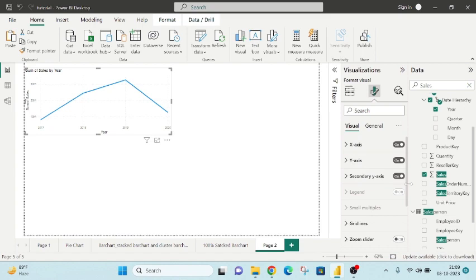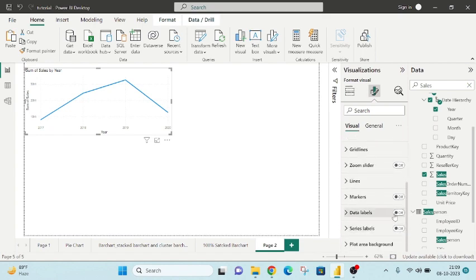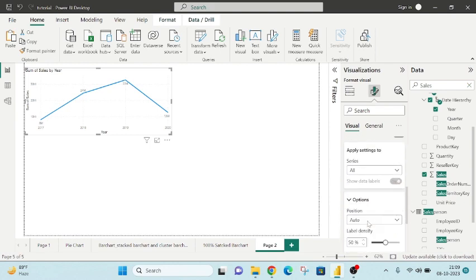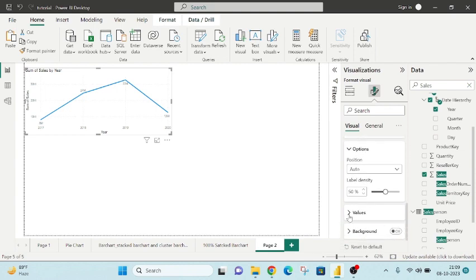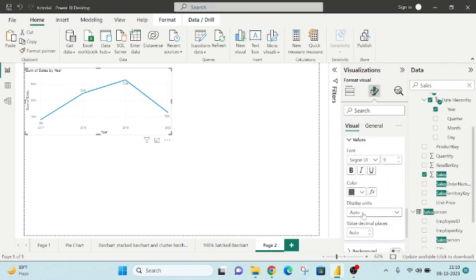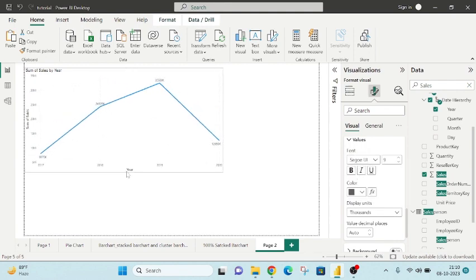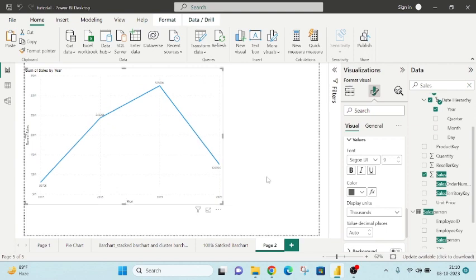Let's make this visualization better. We can do one thing. Just go here and click on data labels. Open data labels. We can convert these data labels into thousands. Okay, so you can see here, this is the sales over the years from 2017 to 2022.